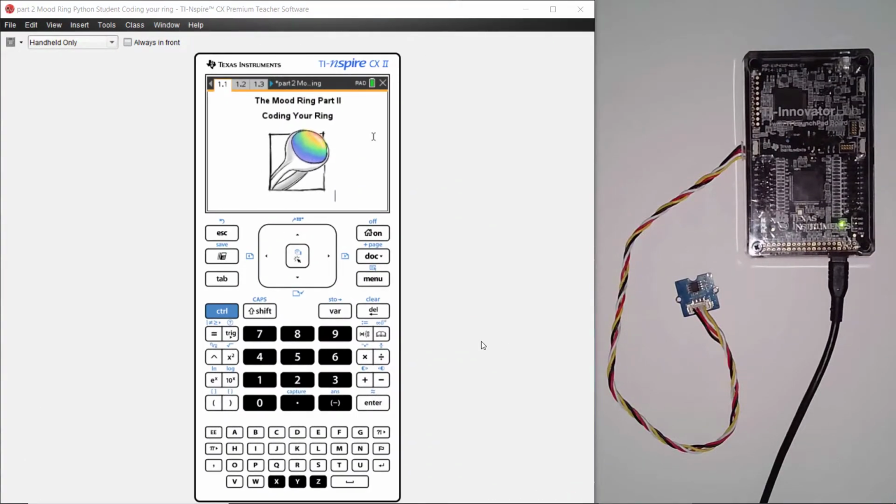Welcome to the Mood Ring Part 2, Coding Your Ring. In this video, we're going to complete Challenge 9 on page 1.17. In this challenge, you're going to learn about loops. We're going to put our read temperature sensor into a loop and read it 10 times and display the value. Loops are useful ways to do tasks over and over in a calculator or computer program. So take a moment to pause the video, navigate to page 1.17, Challenge 9, and I'll see you there.